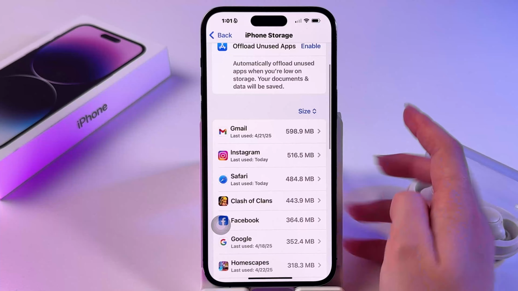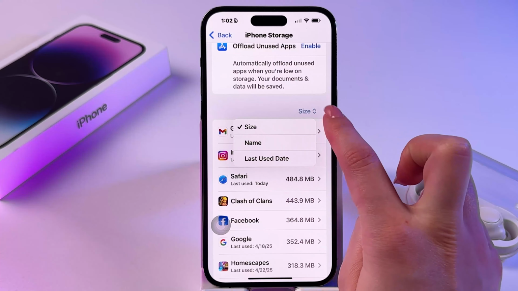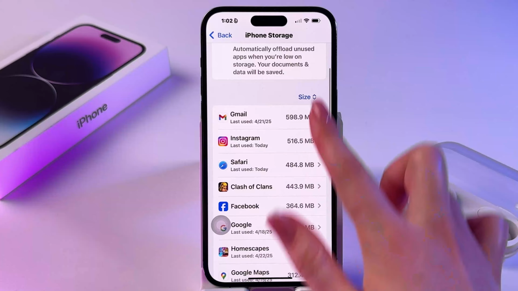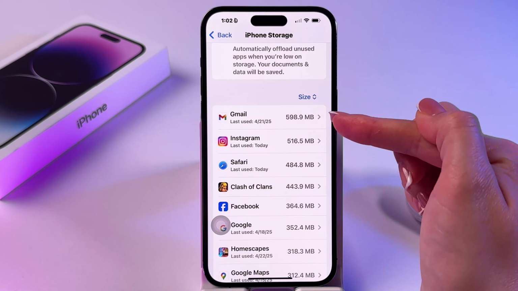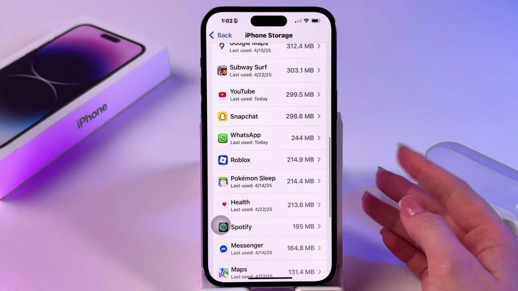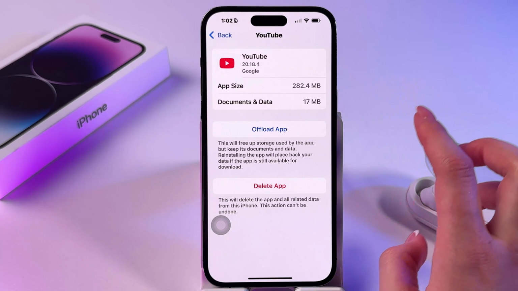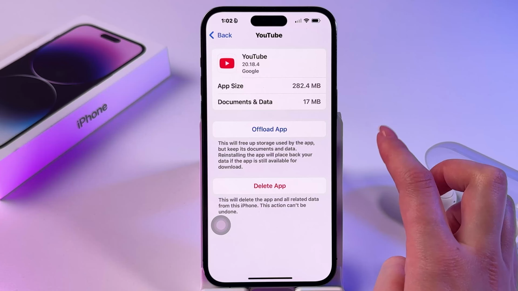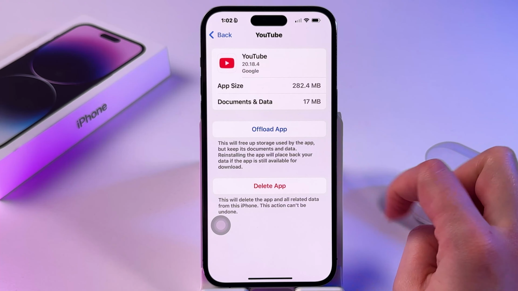So here, I want you to select Size to be able to see apps listed by the biggest size. So now find YouTube in the list. And to clear YouTube cache, you need to just tap option Offload app.